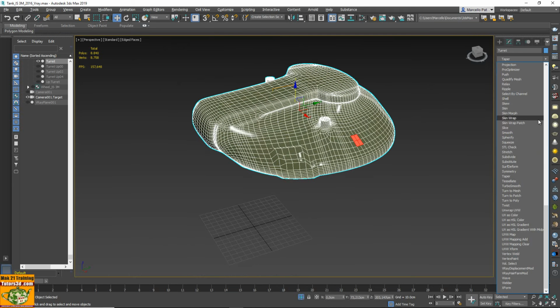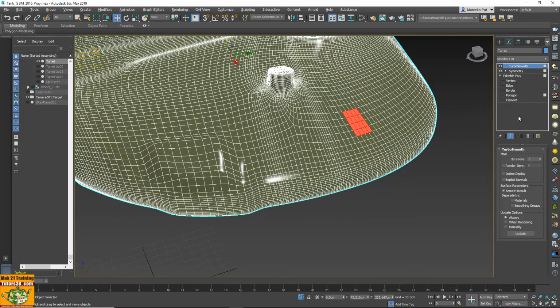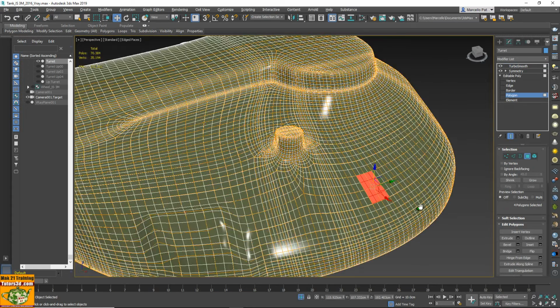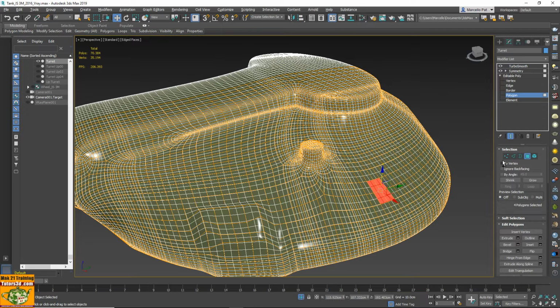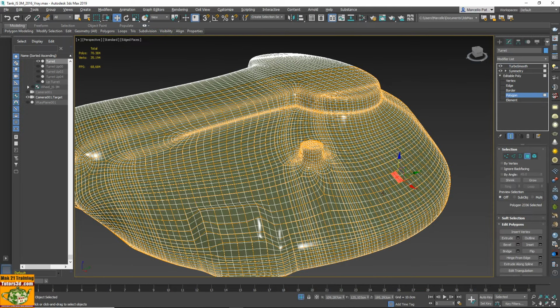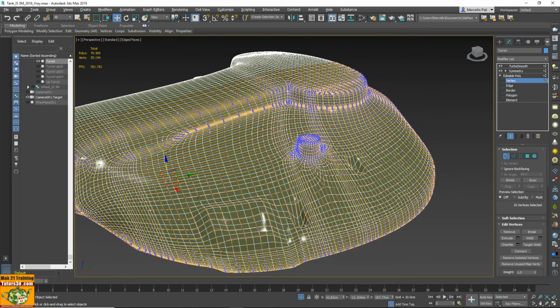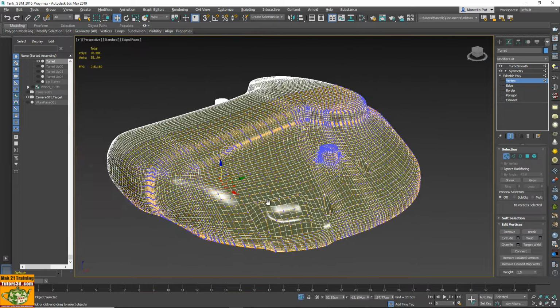I insert another TurboSmooth with one iteration. I return to subobject polygon and I select this vertex and this polygon. And this is the selection of the vertex. Okay.